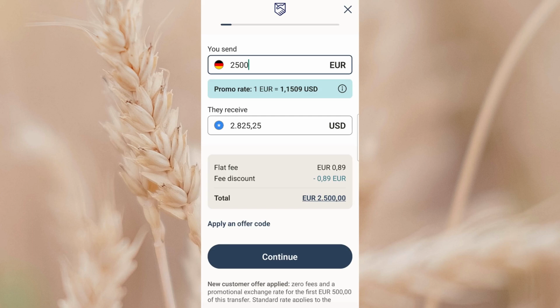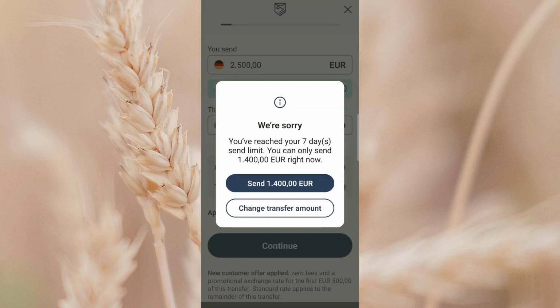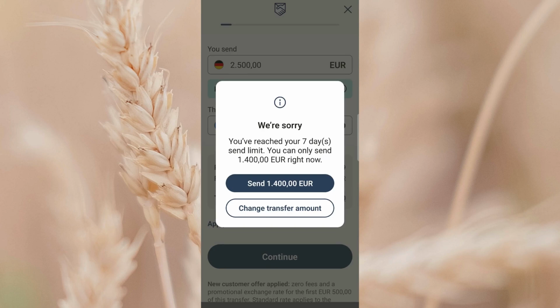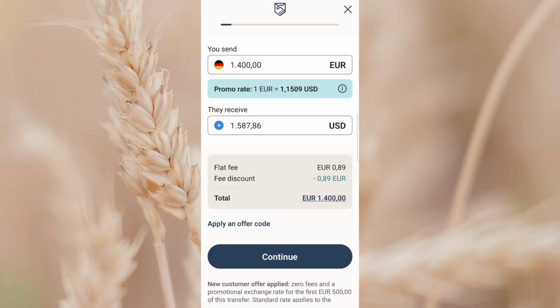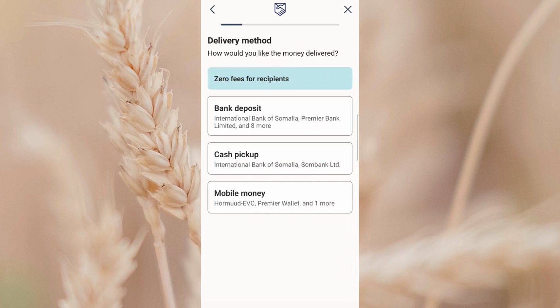After that, select the delivery method. The available options can vary depending on the destination and the recipient's setup, so choose the one that matches how you want the funds delivered. Then, select your payment method. This is the method you'll use to pay for the transfer, so choose the option that works best for you and make sure the details are ready. Once that's done, tap Continue.